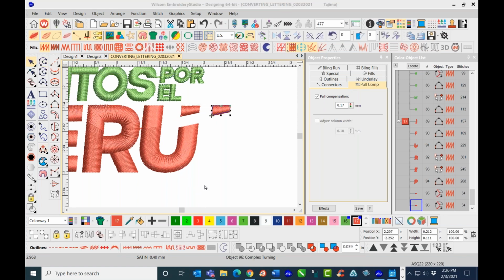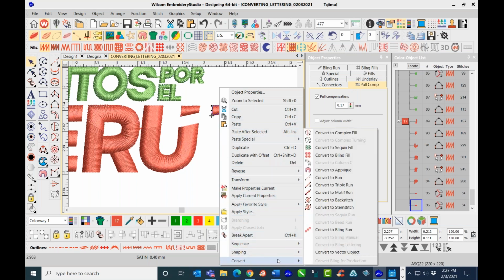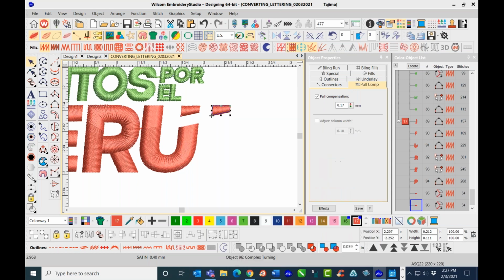then you'll just go in and you will right click on it. And remember, through your drop menu, you have a convert option here. I want to convert this to a complex fill. I can do this here to where it actually goes in now and stitches itself horizontally.